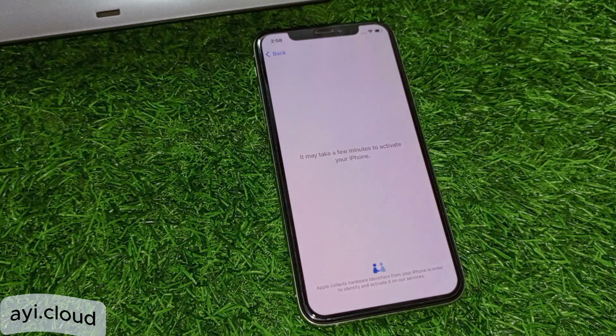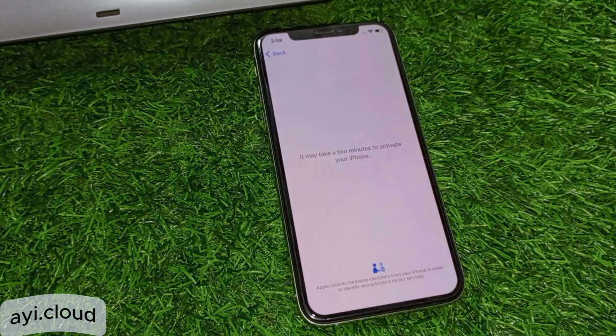Once you're on the website, you'll see a simple interface. Now, to unlock your device, you'll need to enter the 15-digit IMEI number of your locked device. You can find this number by dialing *#06# on your phone.